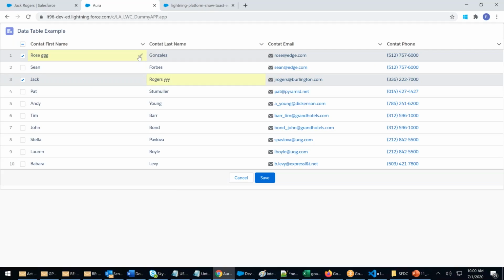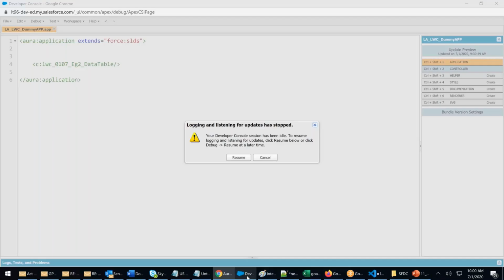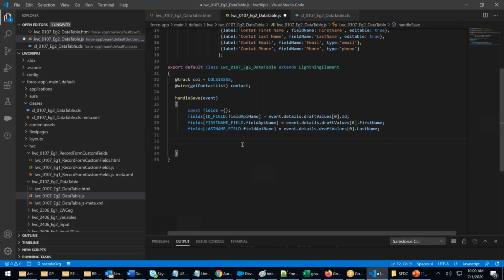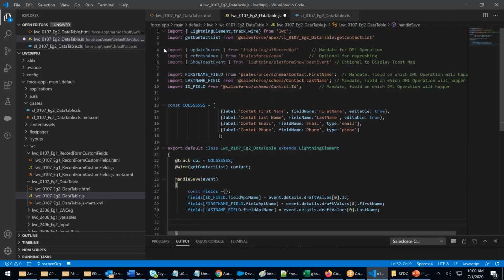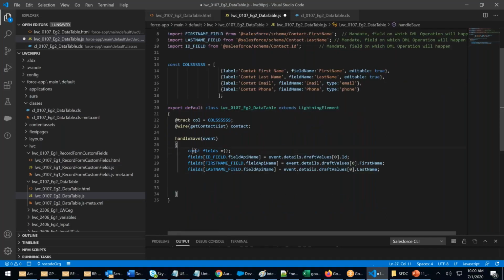Whenever I say edit, edit will always give me a save and cancel button. If it would have been a record form, the save button would have worked. But this is not a record form. This is a data table. Hence, the save button is not working. When the save button is not working, that's where I'm trying to import these update records and everything, and then I'm attaching those to here. This is for overriding.